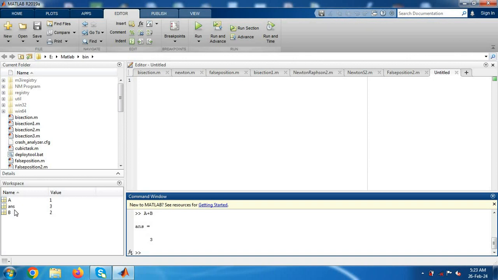In the workspace, whatever activities you do, it changes accordingly, but a and b remain stored. Now suppose I want to do the multiplication, that is a times b, which gives 2. Here again the answer will be 2, but the previously stored answer has been replaced by the new answer.